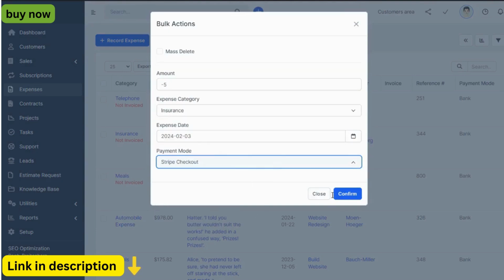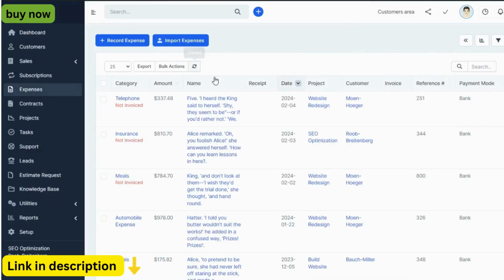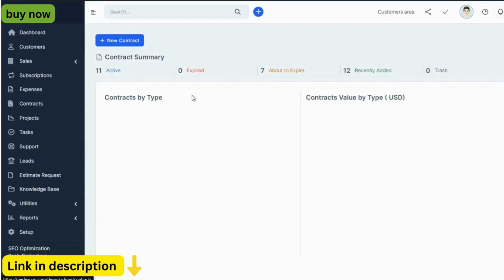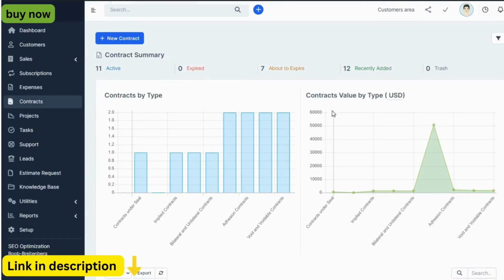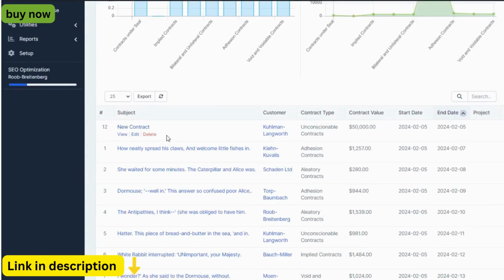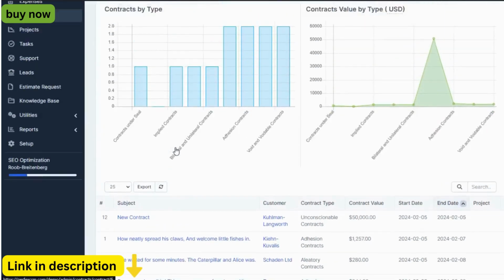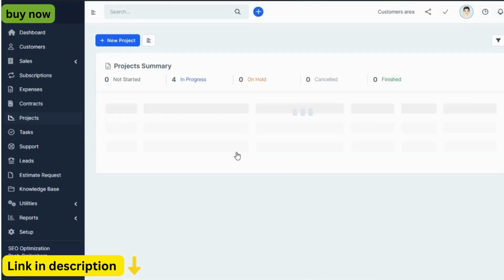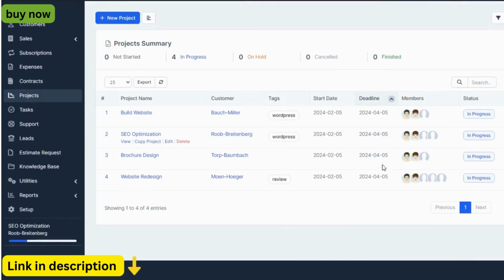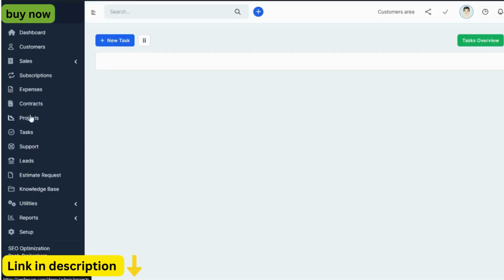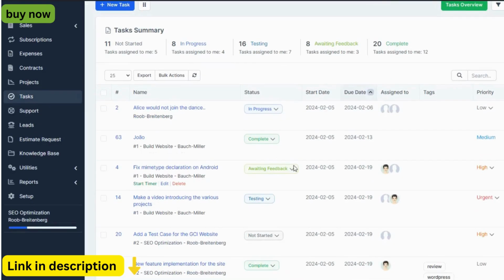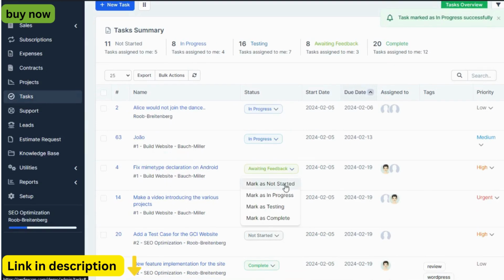Save time and reduce manual workload with Perfex's powerful automation features. From lead nurturing to invoice generation, Perfex automates repetitive tasks, allowing your team to focus on what matters most. Perfex seamlessly integrates with popular third-party applications, ensuring a connected ecosystem for your business. Integrate with email services, payment gateways, and other tools to create a unified workflow.